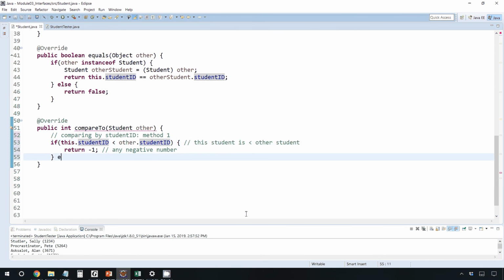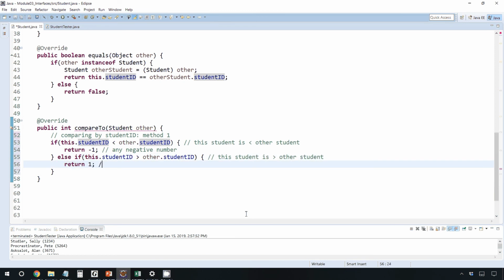Okay. Otherwise, if this student ID is greater than other student ID, that means that this student is greater than the other student. So we want to return some positive number. Again, this can be any positive number. It doesn't have to be 1. It probably makes sense in this case to make these parallel to each other. So if I did do negative 127, I'd probably want to do positive 127. But again, there's no requirement for that. I get to choose any negative or positive number that I want.